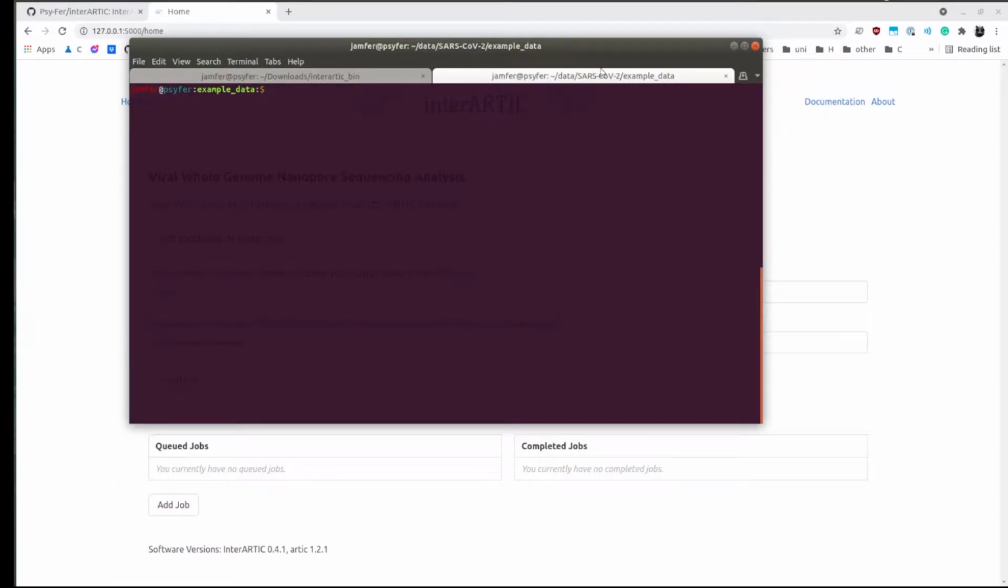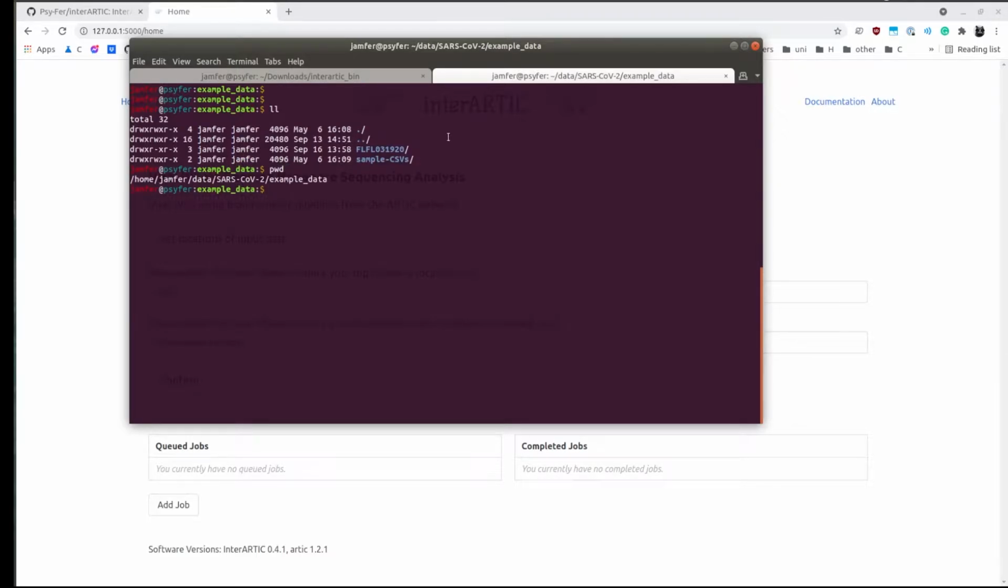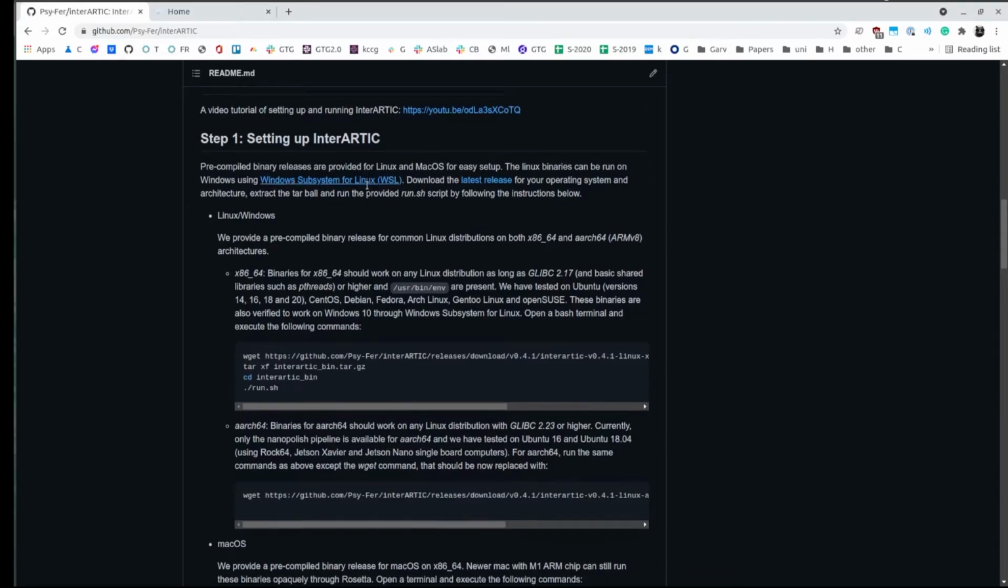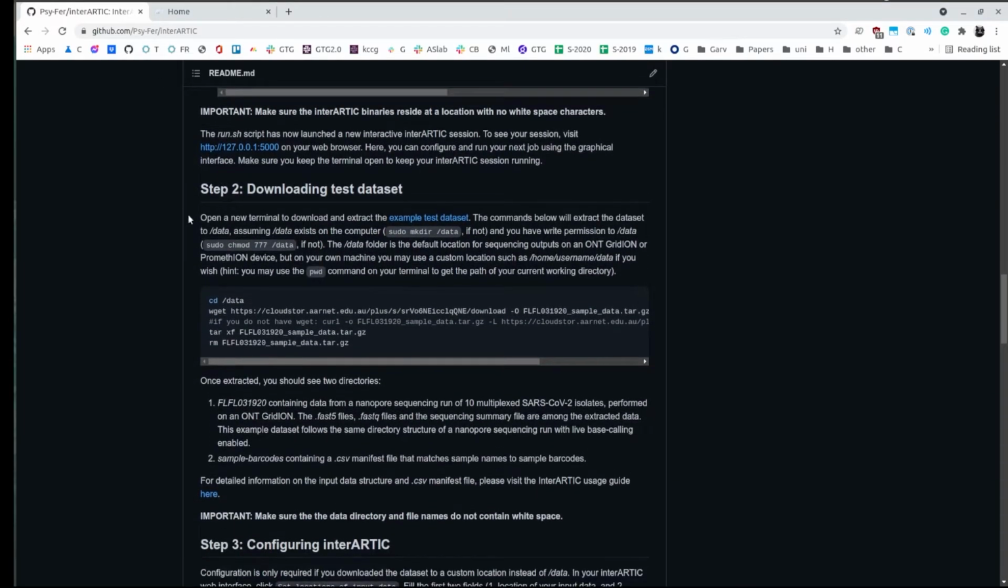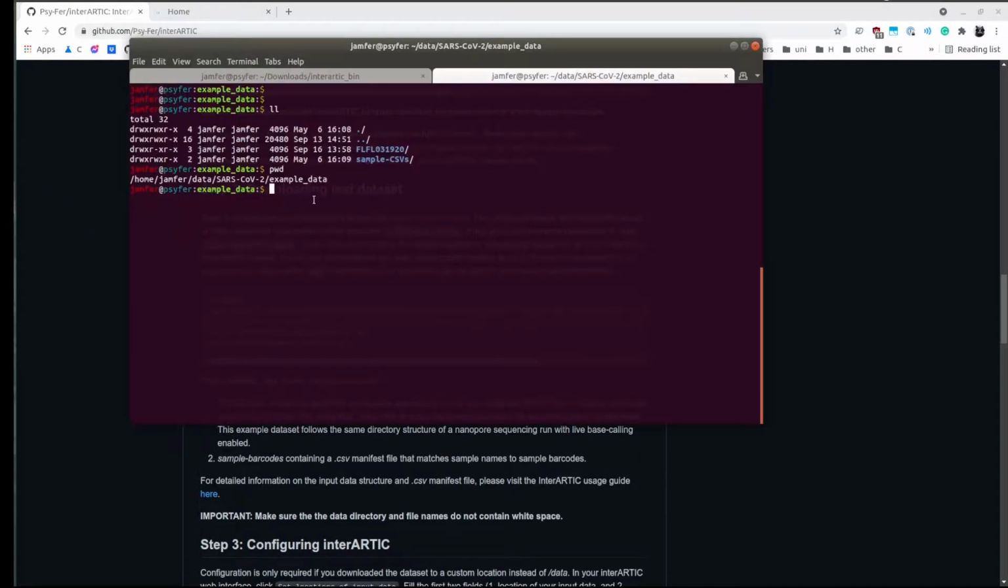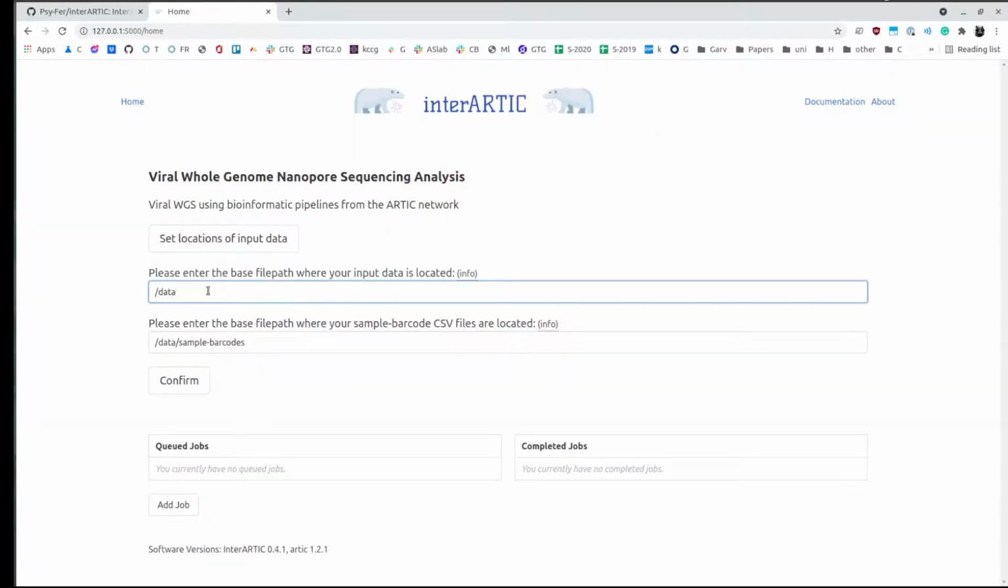So I've got my data located here in this example data folder. Now this example data can be downloaded following the instructions on the GitHub. Just here, step 2, downloading test data. I've already done that. So here is my path. On a terminal, you can hit Control-Shift-C to copy it. And then I'm going to paste that in here with Control-V.